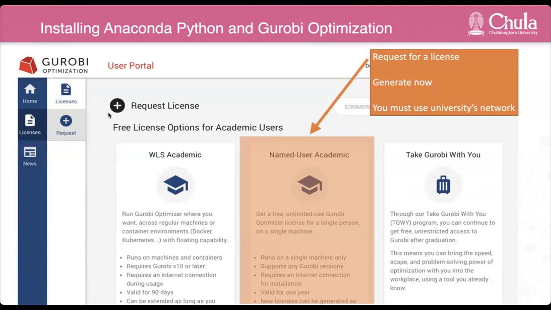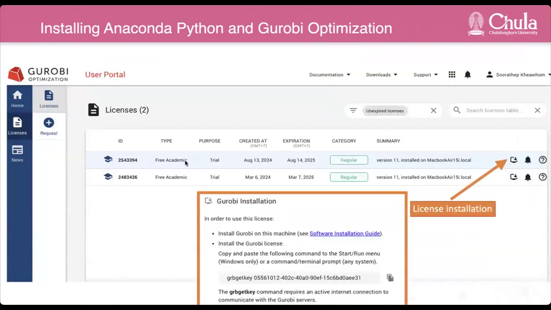And once you click that, if you come back to license, your license will appear here, right? The ID and also what type, it is free academic purpose trial or something. Yeah, I don't care if trial or not, but trial for 1 year. Later, I can request another 1 more year. And category, of course, regular. Summary, yeah, it's version 11 now. Install on, this is my machine, name of my machine. Here, you click here, license installation.